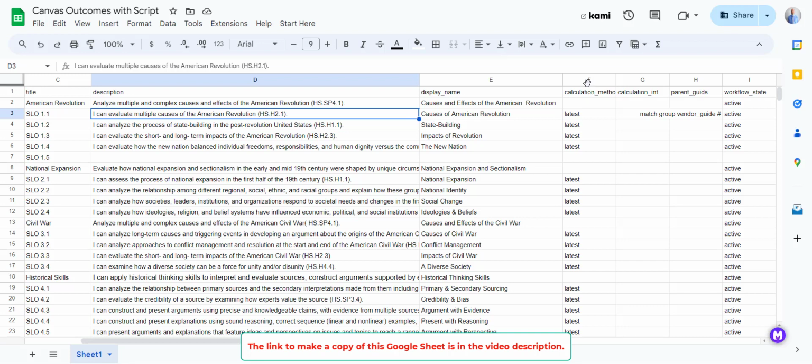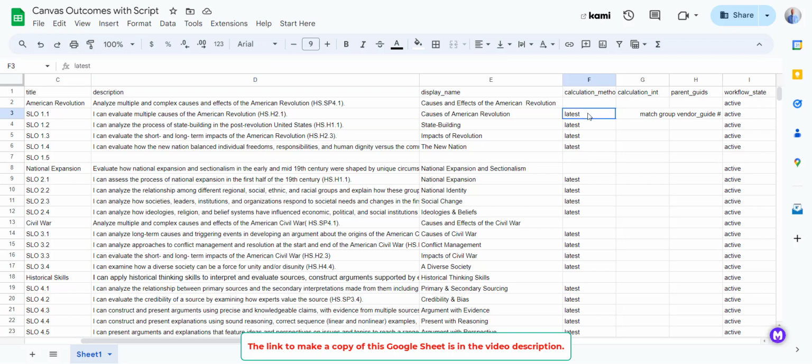The next column is calculation method. Now we are using most recent score, so we always want the word to be latest for all of these.